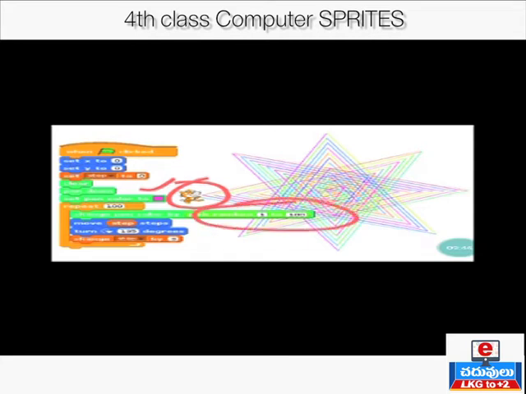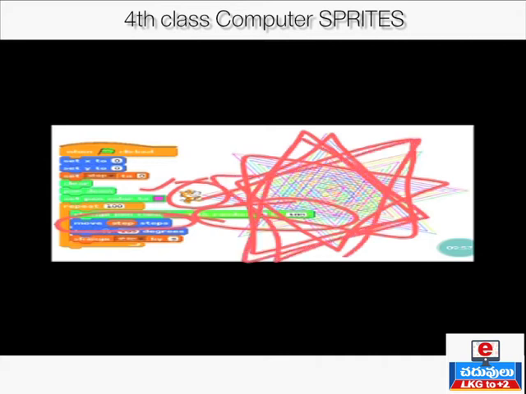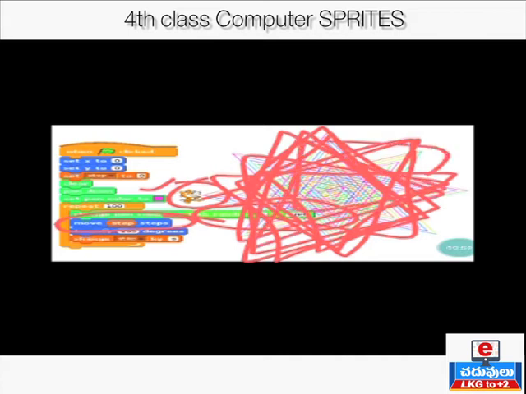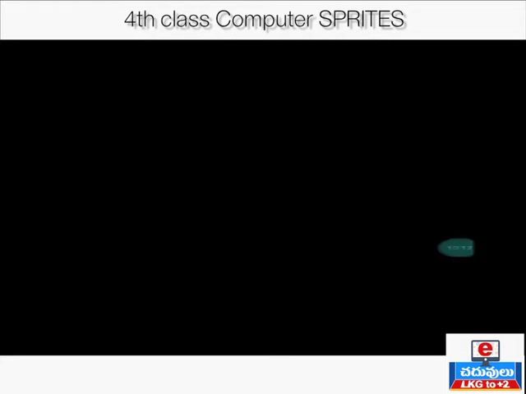So move steps. If you move steps like this, it will rotate, like a star. The cat will rotate like this, isn't it, children? Like that it will do. For how many rotations? It will rotate for 135 degrees. Here you can change the steps. Like that it will rotate.